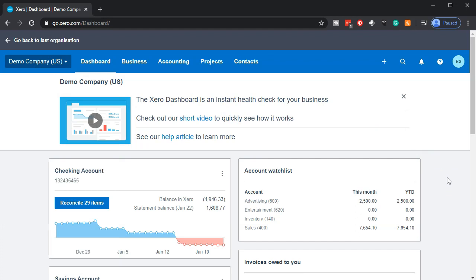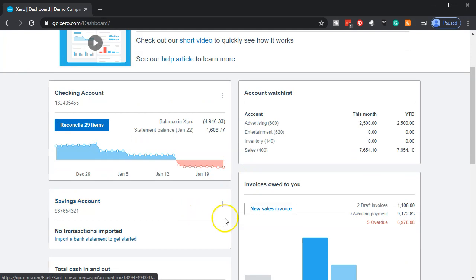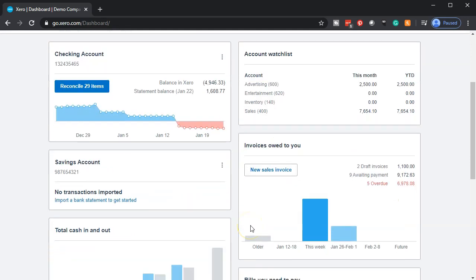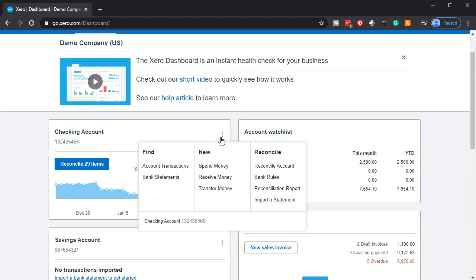Now, when you're on the dashboard, you're going to have some of these little screens down below, which will be the checking account, the account watch list, the savings account, and so on and so forth, which will give you a snapshot and will give you some data input screens that you can go into with these little three dots on the side.